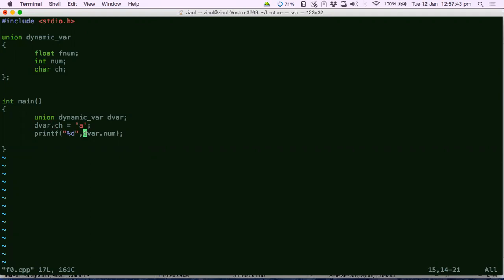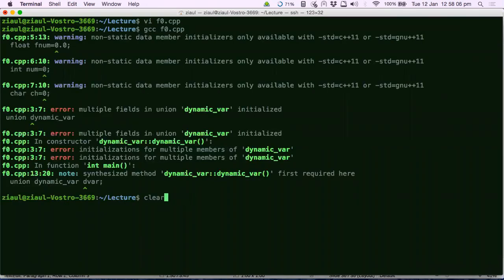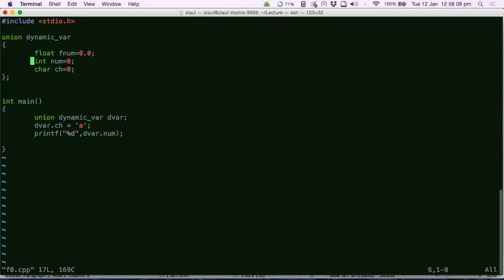Can we initialize the elements of this union to zeros or anything? Let us see if we can do that. I don't think so. We can try an initialization inside here. Error. You cannot initialize union variables inside the definition. You can only initialize by putting values in, actually. That's the only way to initialize.